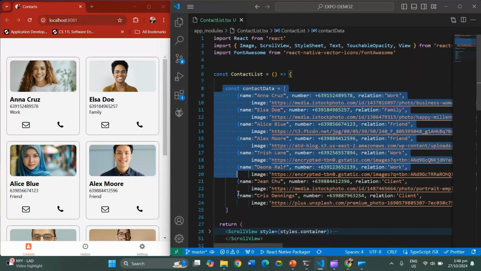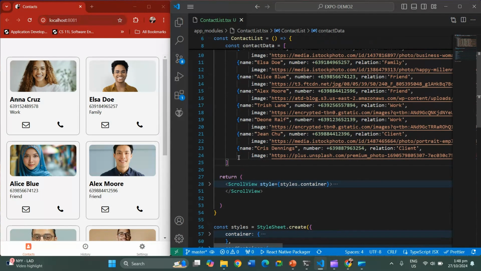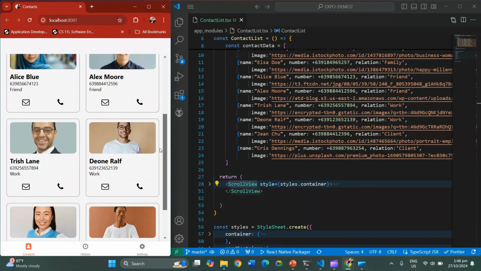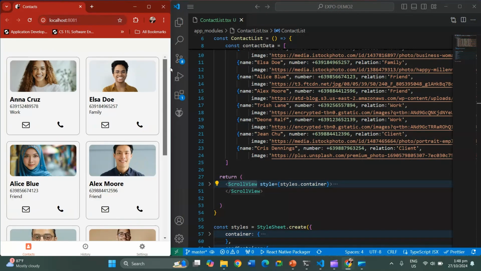So once you declared a certain array of data like this one, next thing that you're going to do is proceed ka sa return statement of your contact list file. And then the first component that we're going to use is the scroll view component. Okay, the purpose of the scroll view component is that I want my contact list file to be scrollable, since we will be rendering a number of data. So as you can see, I can scroll up and down. So yun yung purpose ng scrollable natin.